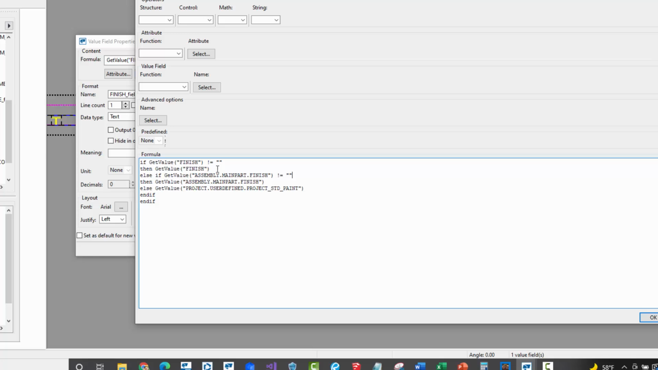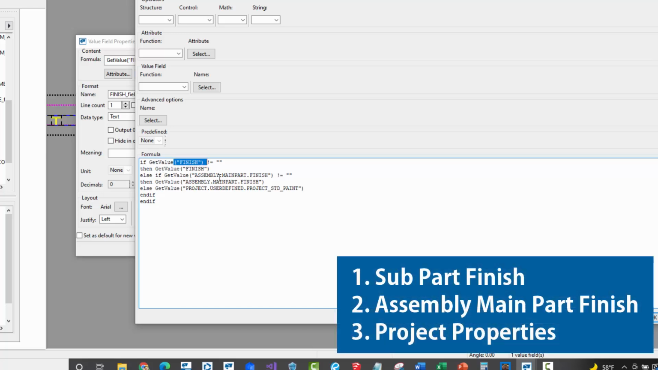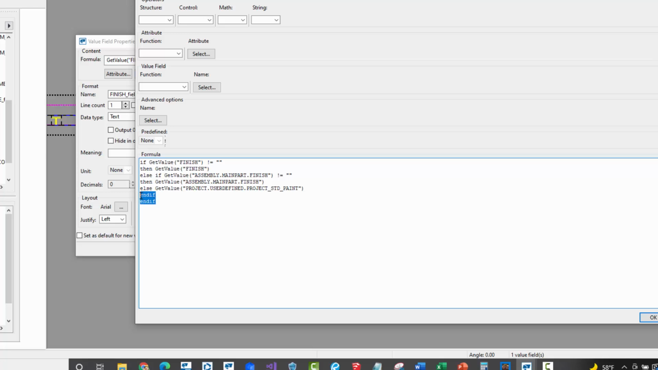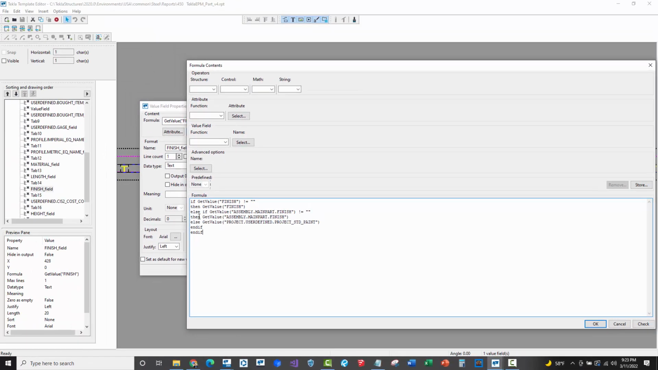So if the submaterial part's finish is not filled in and it should inherit the assembly's main part finish, then that's what this rule takes care of. So this is kind of like an else if, a nested if statement. And so at the end, if the part finish for the submaterial is empty and the main part finish is also empty, then we will else here and just return the project user-defined attribute, project standard paint. And so we just have two endifs here at the end because we had two if statements that were put together and nested. And so we're all good.